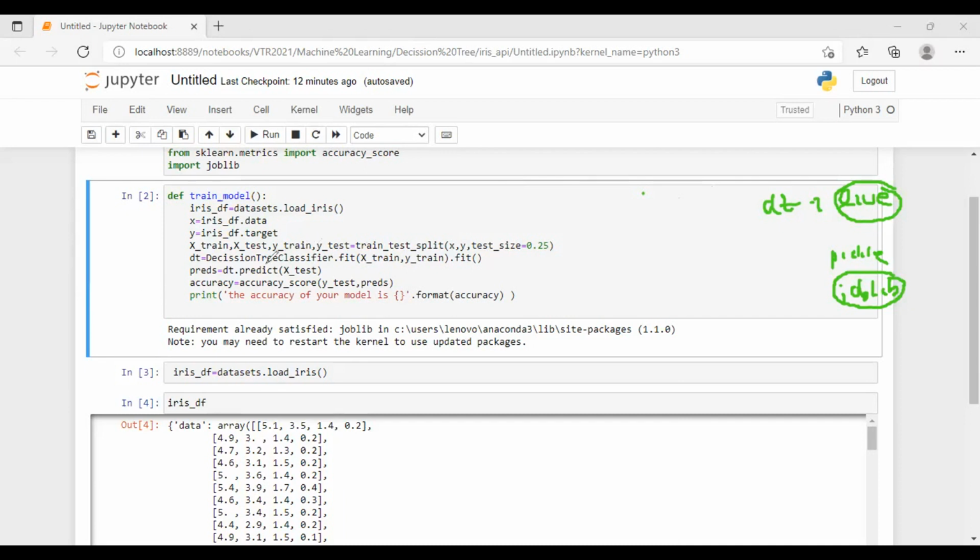I'll be pushing this DT. What is this DT? The DT is a decision tree model which we have already trained. Now this trained model will be put in a package. We put it in a box called joblib. Now the question is how to put this into joblib, right? So what I do is, I'll be pushing this code to the joblib.